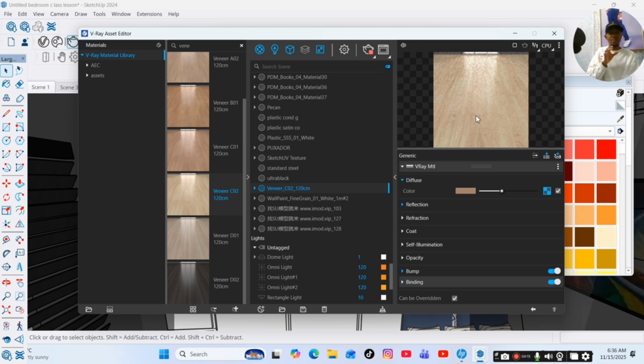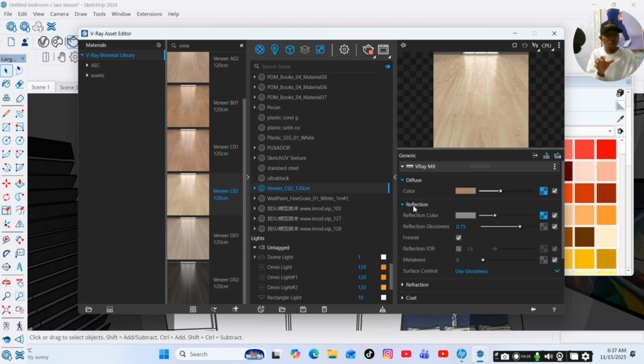If I want this to reflect, you know what reflection means, how glossy a material is. Then I have to come to my reflection, where I can increase my reflection glossiness. One is the highest, you can increase it. If you also want to add more reflectiveness on this, you can also increase your reflection index.